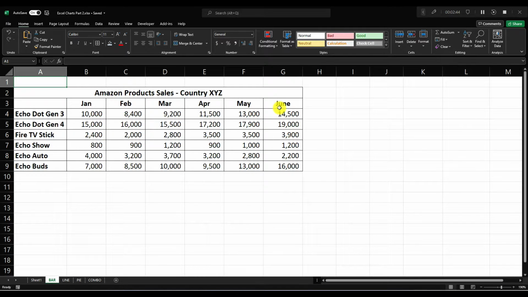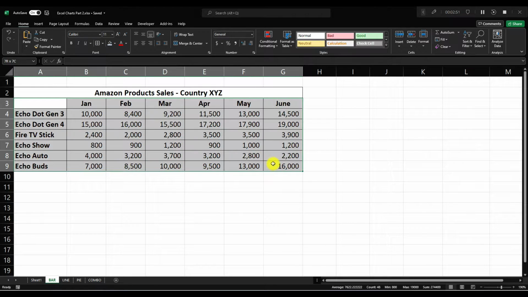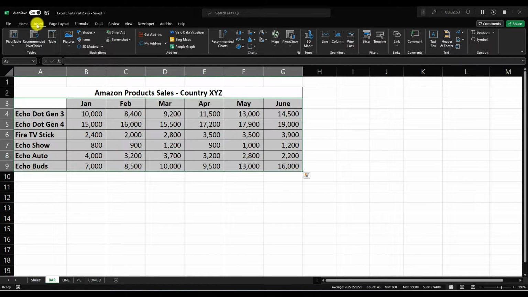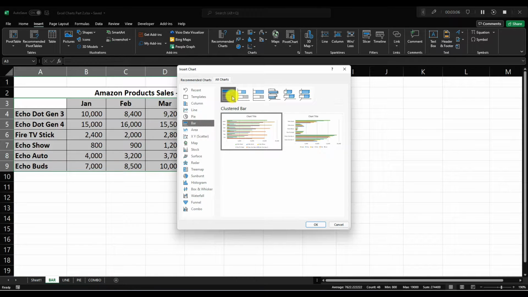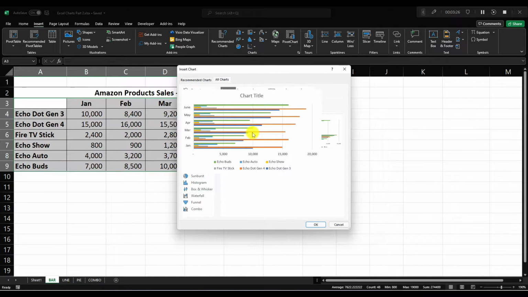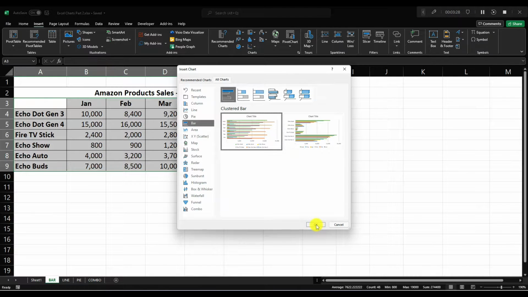Now the first chart that I want to show you is the bar chart. So let's begin by selecting the data. Go to Insert, click on Recommended Charts. Under All Charts, I'll select Bar Chart and I have a few options. One is the Clustered Bar Chart, Stacked Bar Chart, 100% Stacked Bar Chart, then 3D Clustered, Stacked, and 3D 100%. So for now, I'll select the clustered chart and click OK.